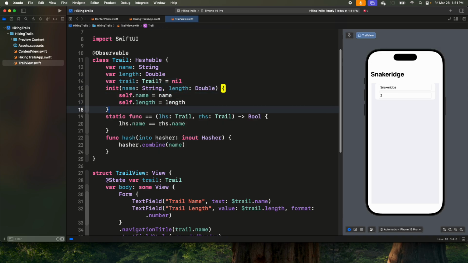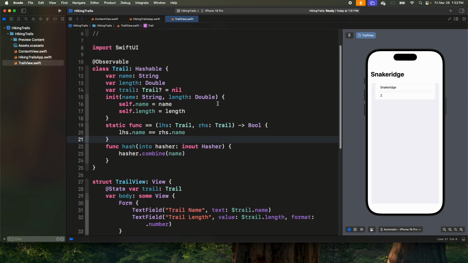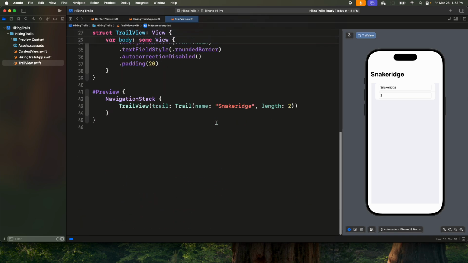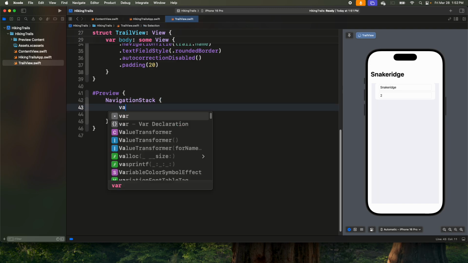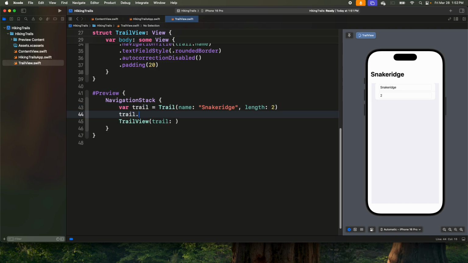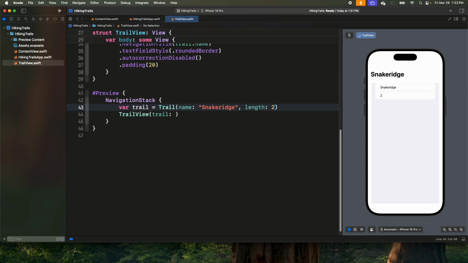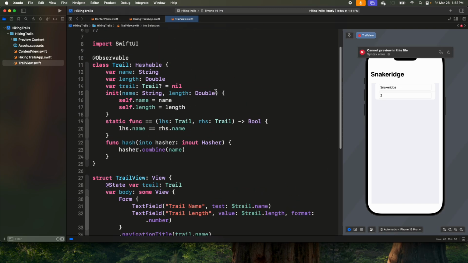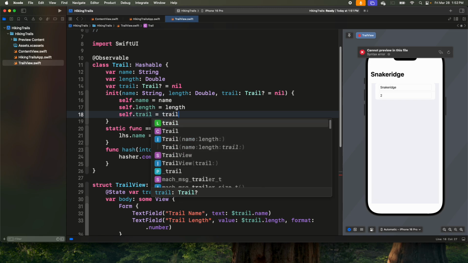All right, so trail is nil. And then we could say, set that afterwards here. So we're going to do something like var trail equals this, trail dot, it's going to yell at us because this is a view, so we can't. So we're going to do this in here. So we are going to do it in the initializer. So we're going to say trail question mark equals nil. Cool. Self.trail equals trail, right?